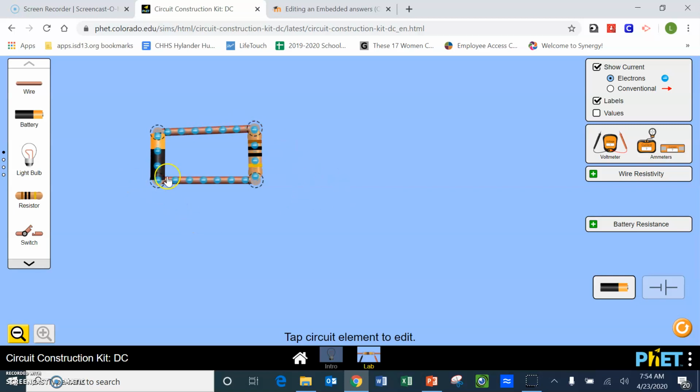There you go. You can see these little negatives moving through because over here it is showing electron current, which is a more modern view of electricity. We know it's negative electrons flowing through the circuit. However, I want you to click conventional because that's what we've been dealing with today.